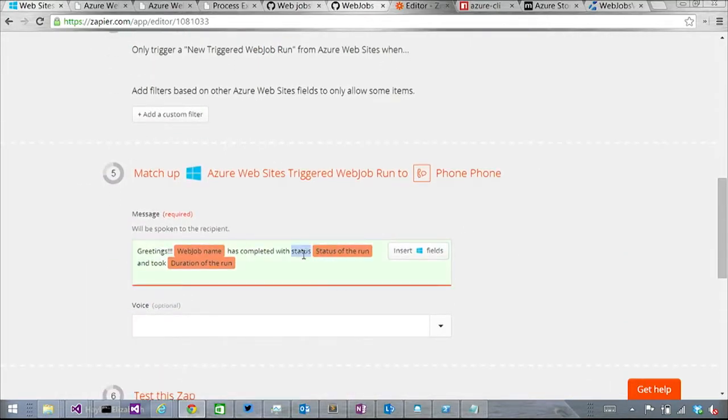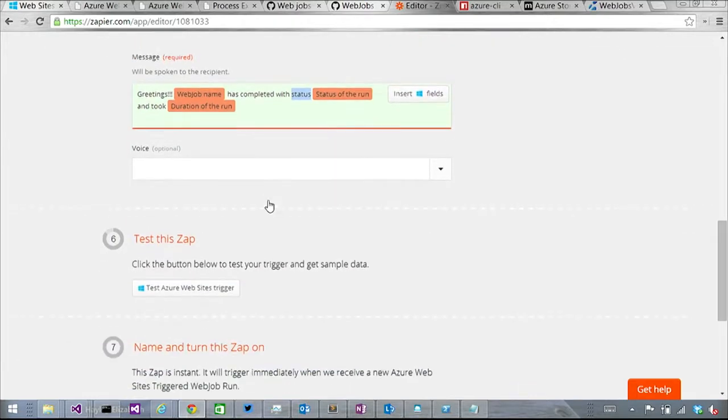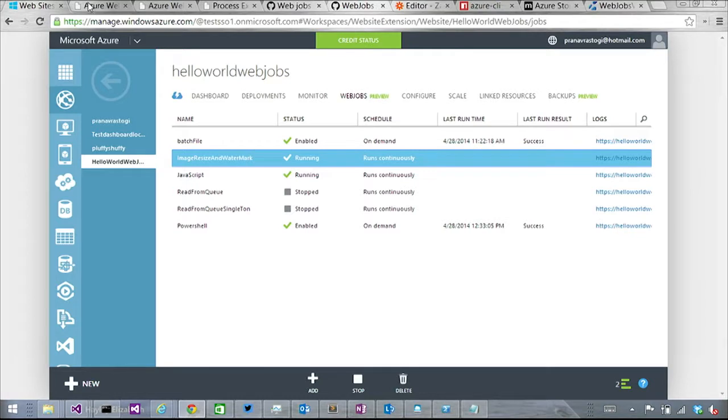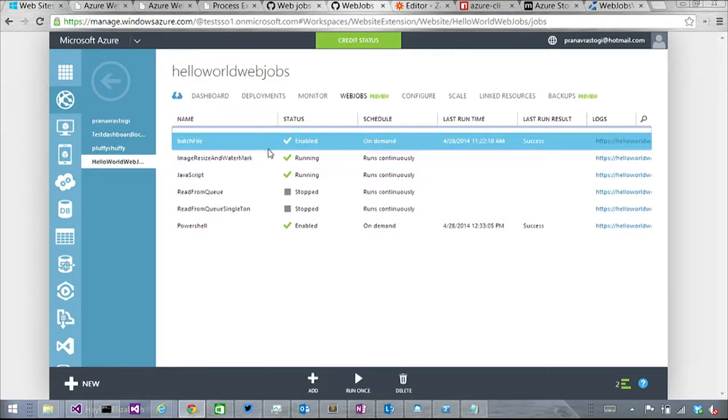Then I can customize what the message is going to be. So here I'm going to say, greetings, this is the web job name, which I'm going to get from the same REST API that I showed you. So it's a parameter into this message. Here's a job name, completed with this status, it took this much time to run. And I've basically activated this zap. I'm going to go back to my dashboard and execute this batch file, which just does a Console.WriteLine, hello world. And I'm going to say run once.